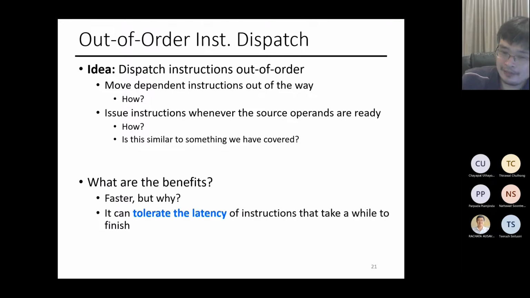The benefit is this is faster. It can tolerate the latency of longer instruction that might take a while to finish. For example, if I have to go to the memory, I have a load instruction that can take a while. It can take like 50 cycles, right? In the meantime, I can go seek out, are there anything that doesn't depend on that load? And I will run them ahead of time, right?